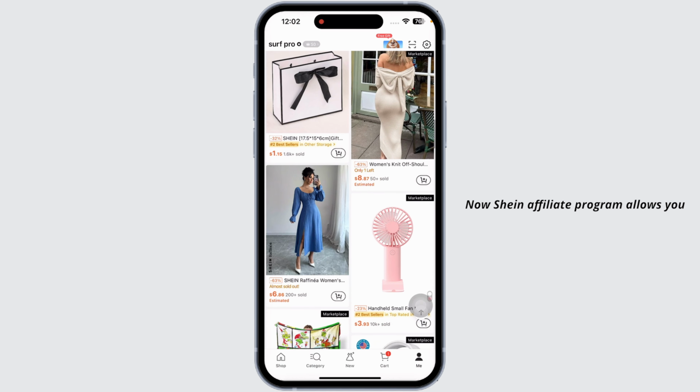Now, Shein affiliate program allows you to earn commissions by sharing Shein products through unique links on your website, blog, or social media. Whenever someone buys something using your link, you earn money. With millions of products and fresh styles launching regularly, Shein is hugely popular, which means strong earning potential for affiliates.